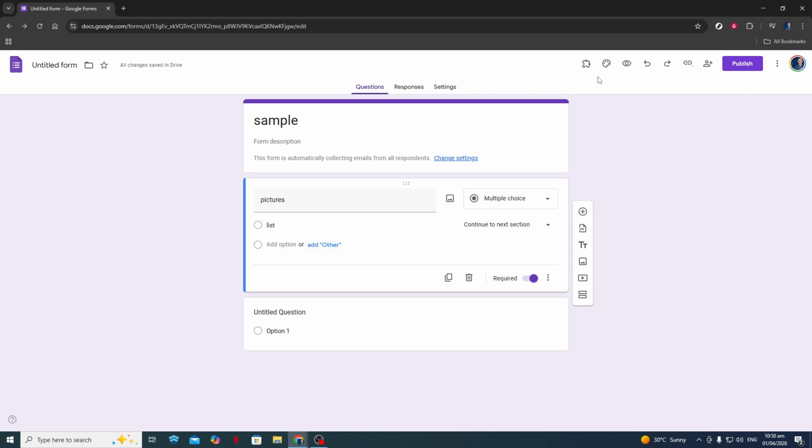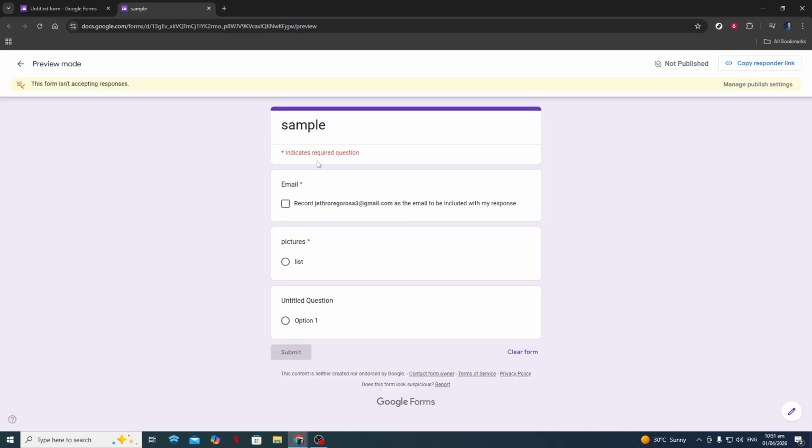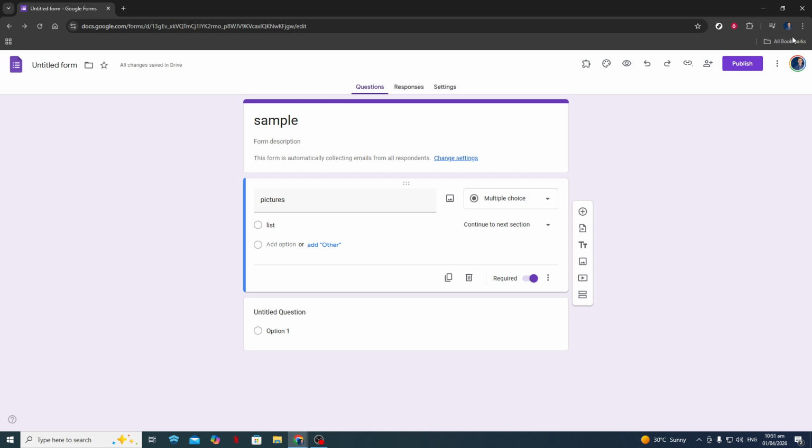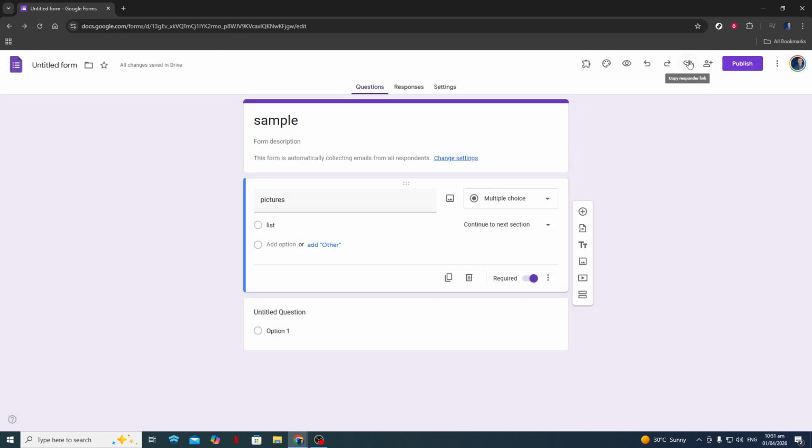Before sharing your form, click the preview icon at the top to see how the ranking question looks from the respondent's perspective. Try answering it yourself to make sure everything works as expected and that the instructions are clear. When you're happy with the setup, close the preview and use the send button to share your form by link or email. Your ranking question is now ready, and responses will appear in the Responses tab, neatly organized so you can quickly see how people ranked each item.